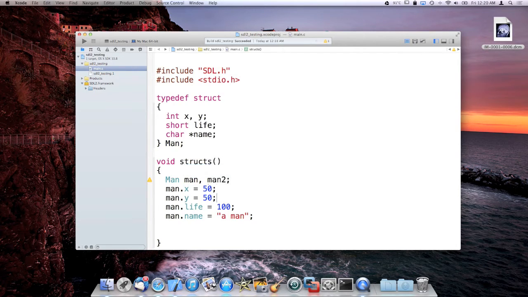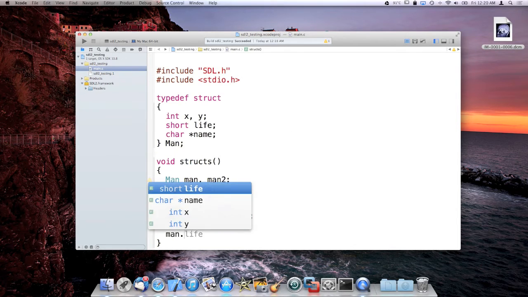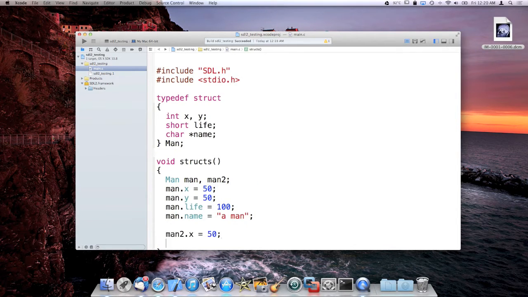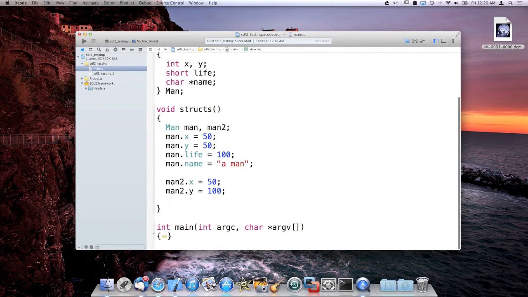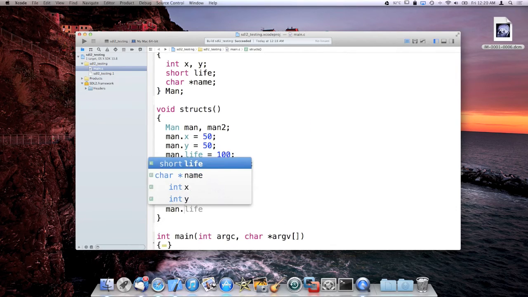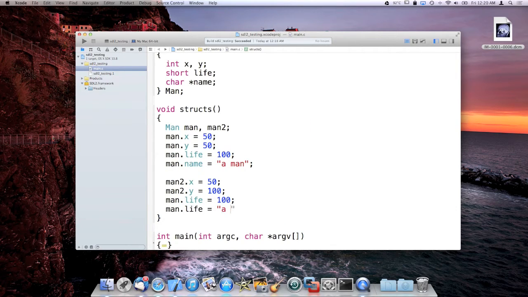So if you want to have a second one, it's the same idea. And setting the X property in man2 has no bearing or effect on man1. If you think about it, these are kind of like two objects, and you can use them any which way you want.